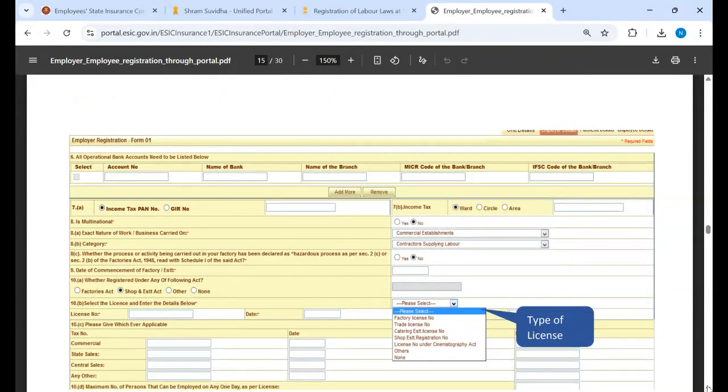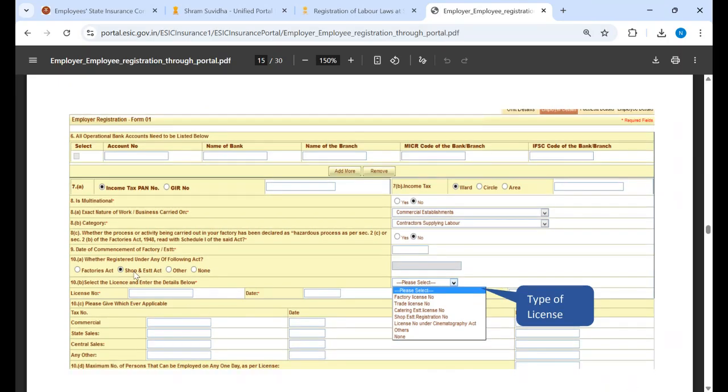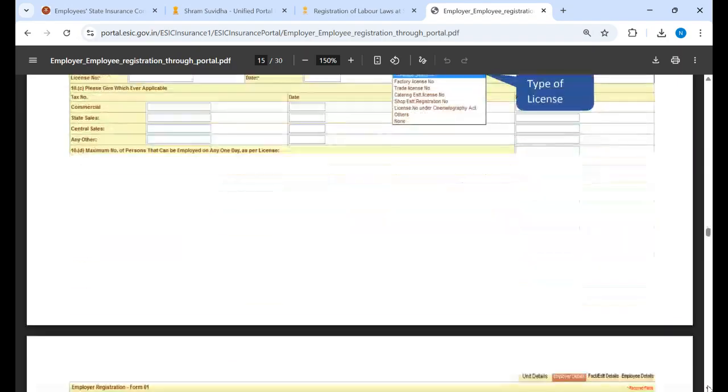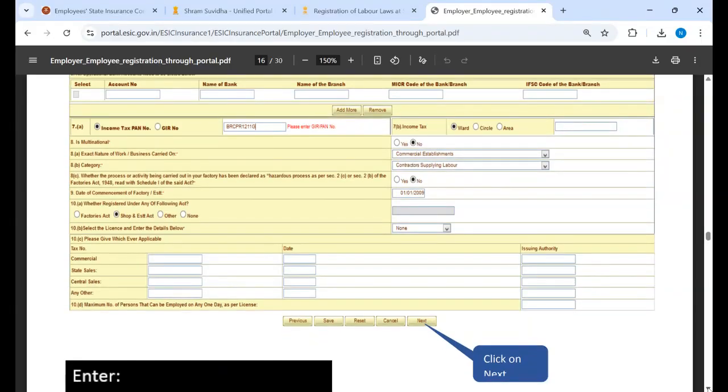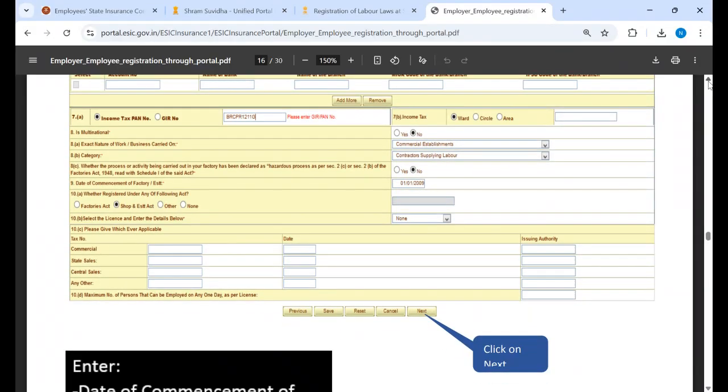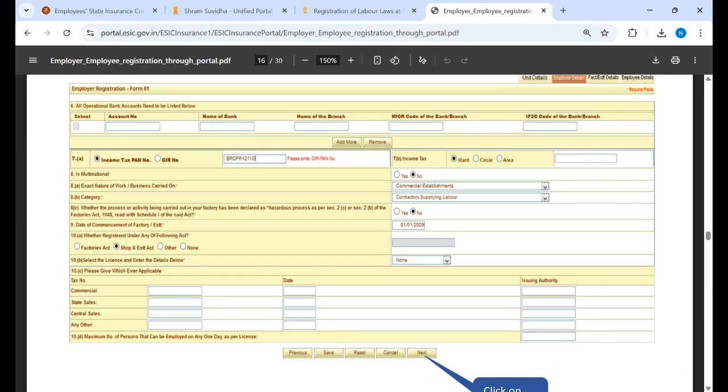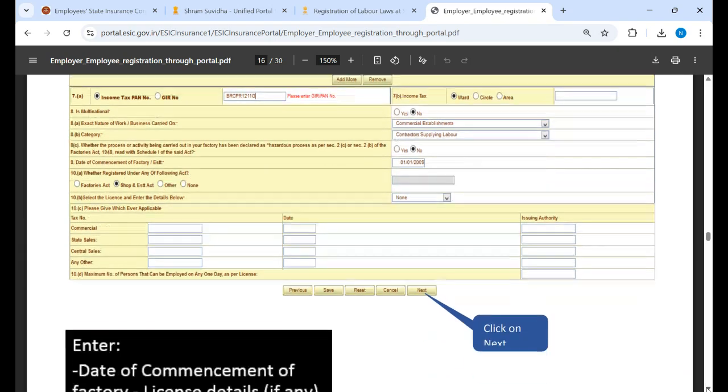And then you have to go for the operational bank account details, multinational details, and the exact nature of the business work. If you have more than one bank account, you can fill up all the bank accounts with all the details. These are the operational bank accounts, just repeating it.